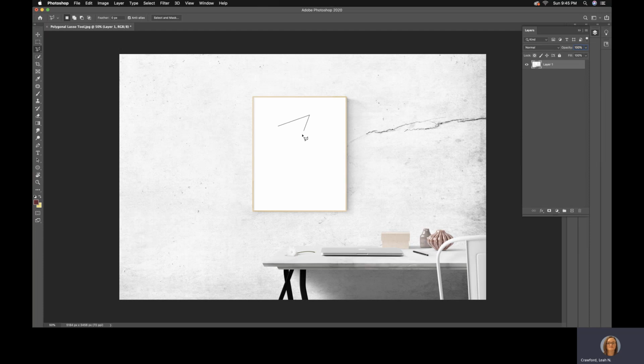So let me draw this again really quick. And it doesn't have to be perfect. It's just learning the tools here and what they do. All right, so I have my selection of my lightning bolt. Now, everyone, whatever selection you've made, whatever shape you've drawn with this polygonal lasso tool, you should see the marching ants border around it, which means we have made our complete selection.